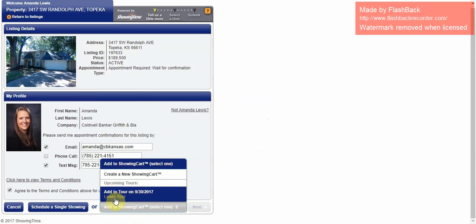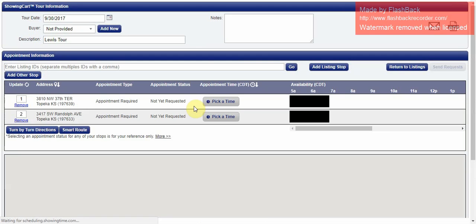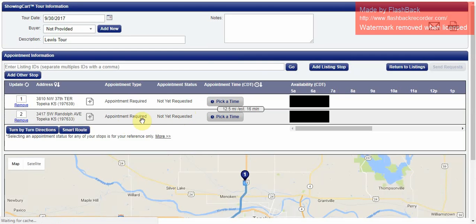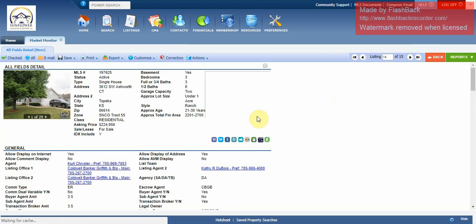Our tour was for tomorrow. We named it the Lewis tour, so we're just going to click on it. Click next. And that listing popped up in there as well. So let's add one more, and then I will show you how to make it so you're not driving all around town. You know, it gives you a route that makes sense.